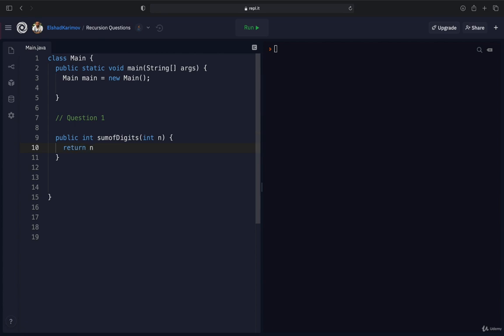To find the remainder, we have the modulus operator, so I will use it like this. This gives us the remainder of n divided by 10, plus we will run this function recursively for n divided by 10. With this we have completed our method. So let's run our method to see how it works.